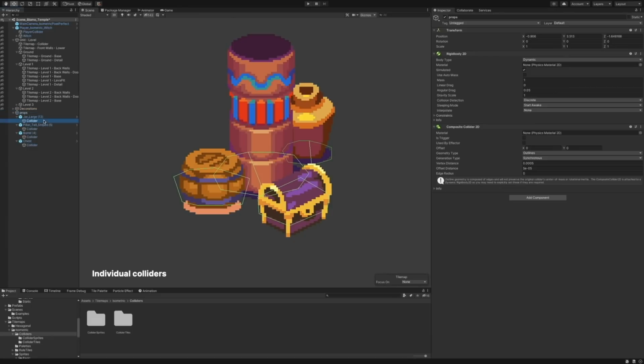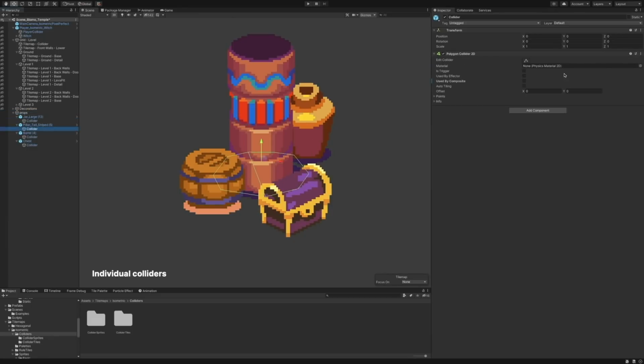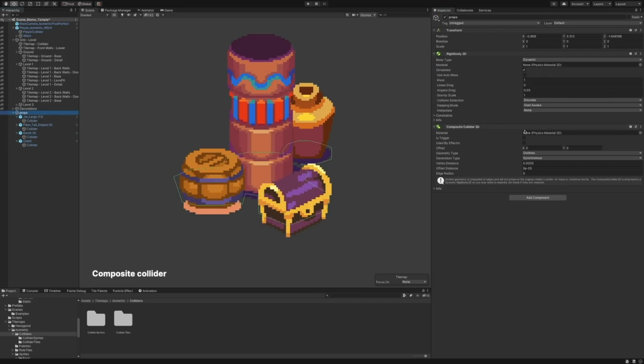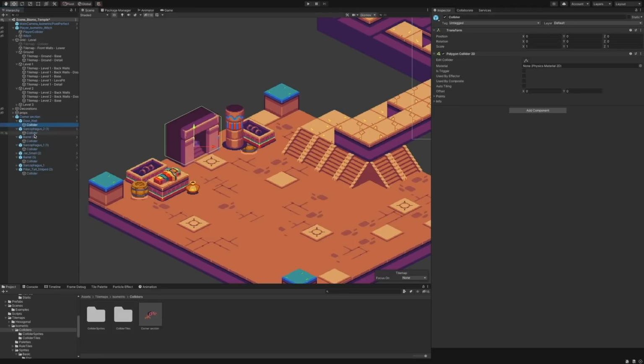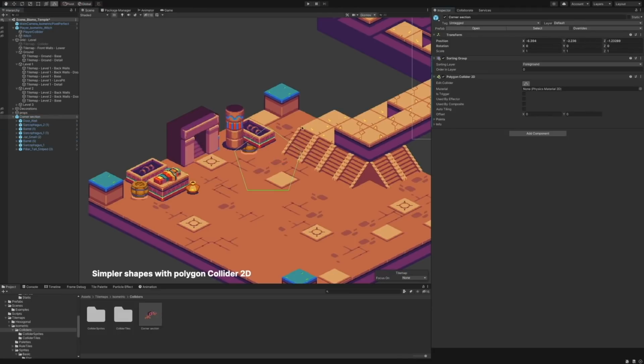The composite collider 2D can also be used with parent game objects. Make sure the child colliders have the checkbox enabled. Another option to optimize colliders can be to manually draw a simple polygon that works well with your game object.